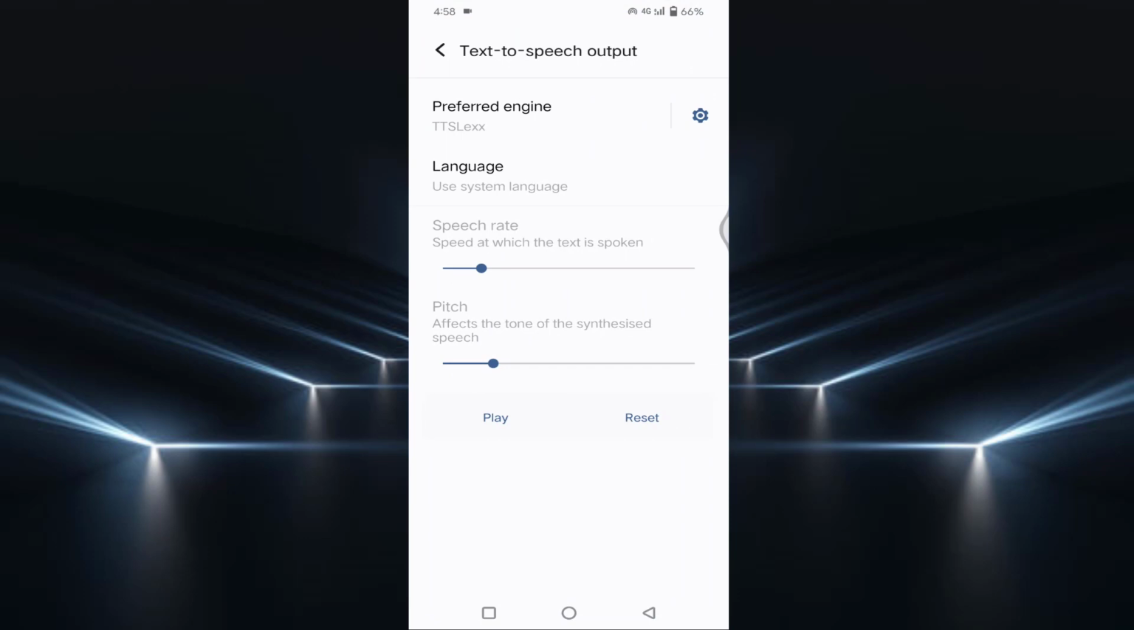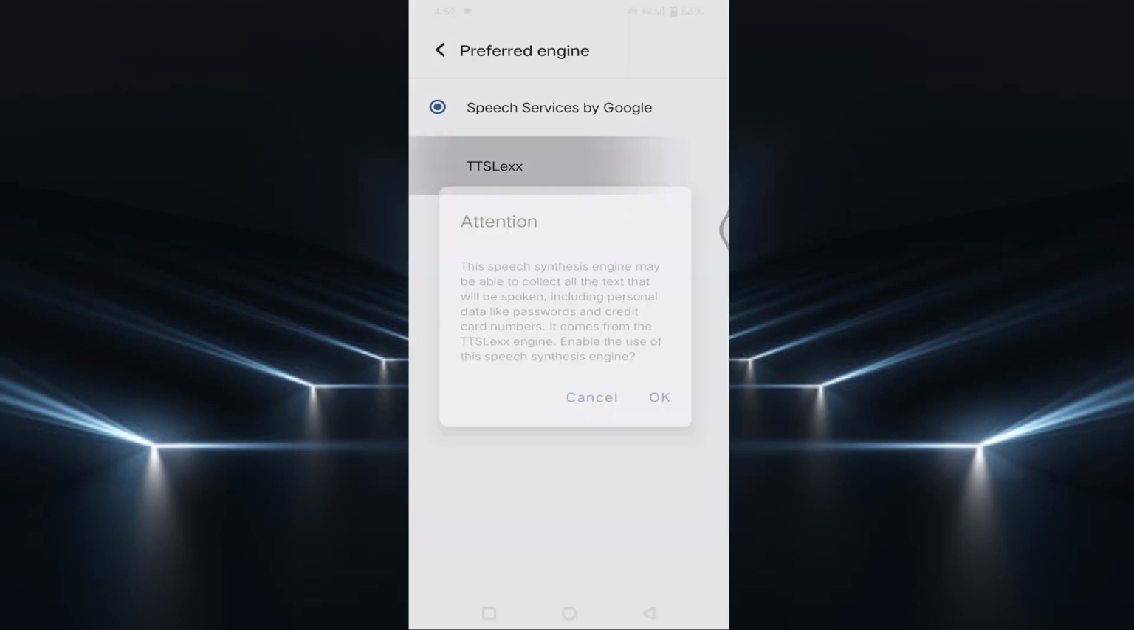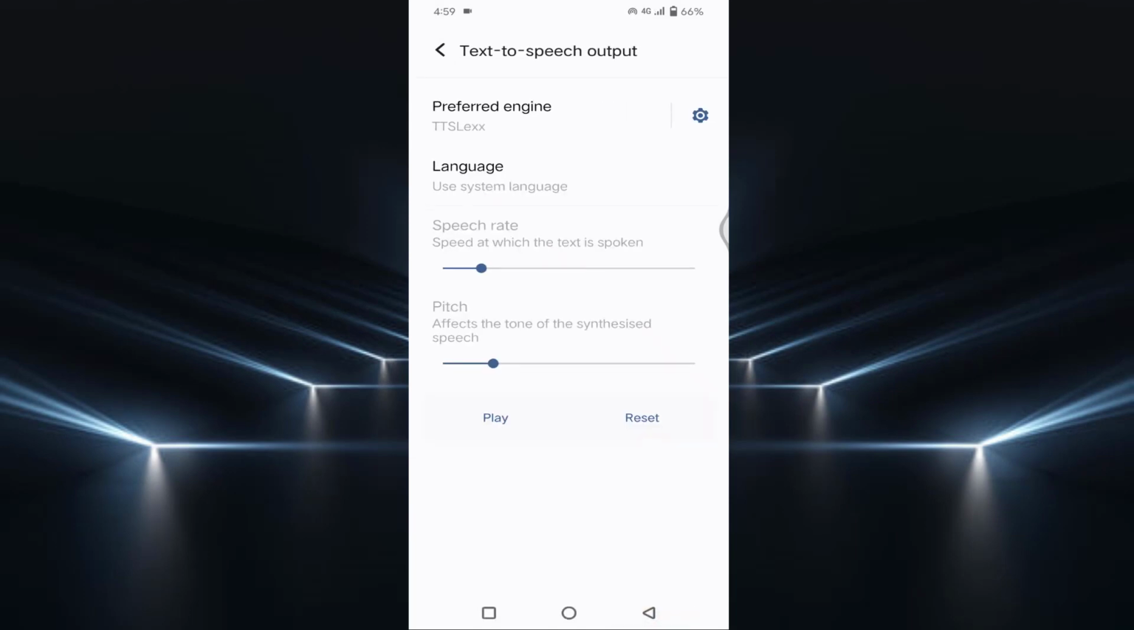In this you can see the preferred engine. Just tap on this preferred engine. Here by default it is selected as Speech Services by Google. If it is selected as this, you need to select TTSLEX. Just tap on OK, then go back.